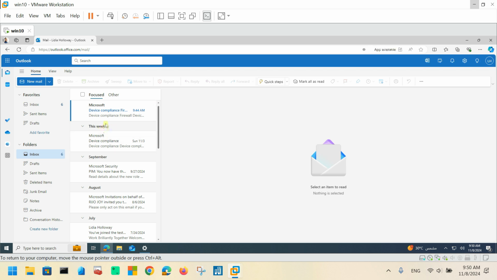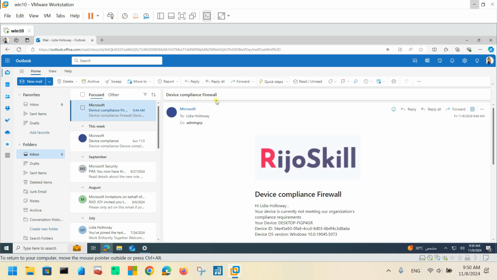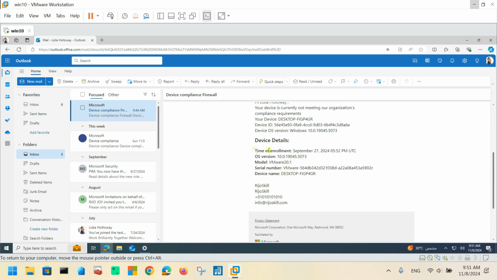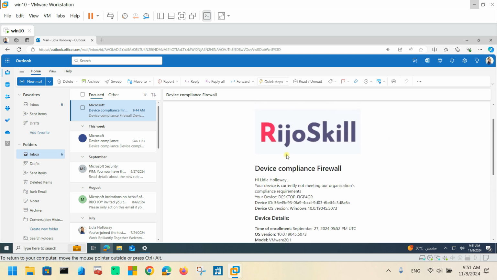Yes, now you can see here the user received the email notification from Microsoft. It's showing device compliance firewall policy. Hi Lydia, your device is currently not meeting your organization's compliance, and it shows the device details, time zone and every detail. So the user will receive the email notification after the device is non-compliant.